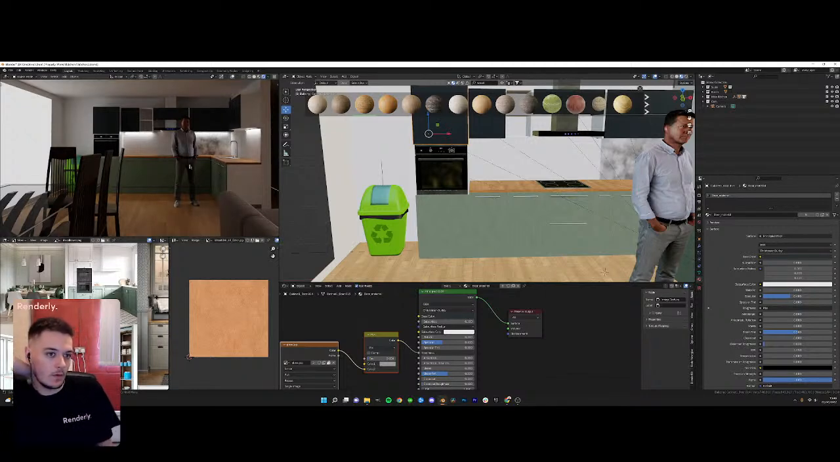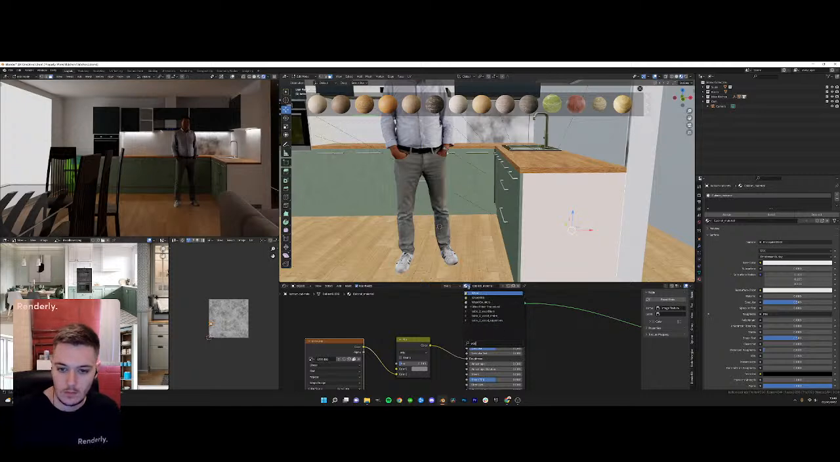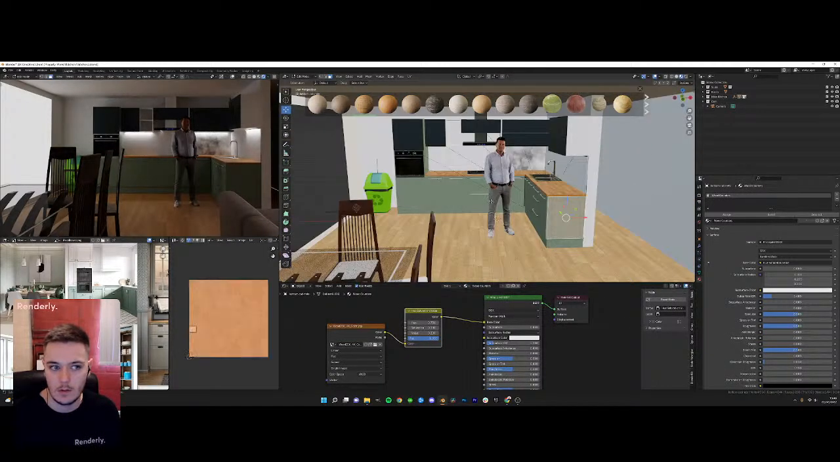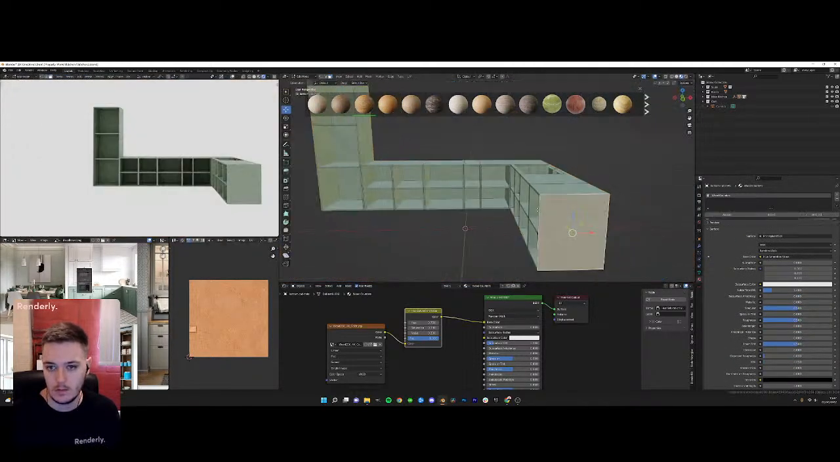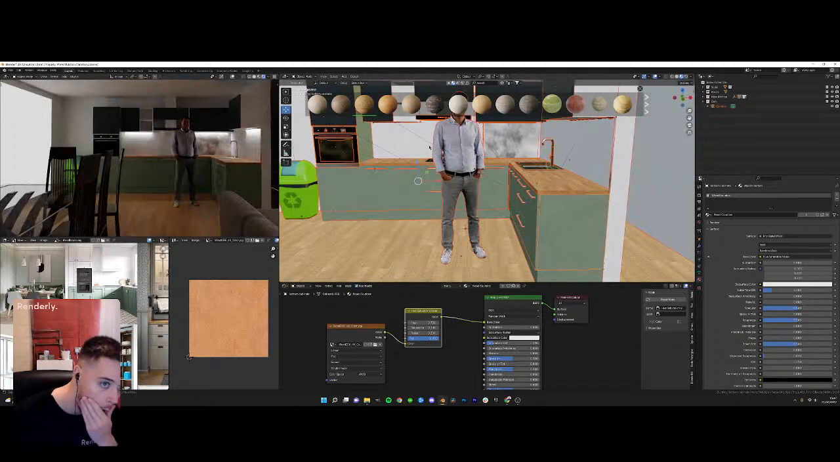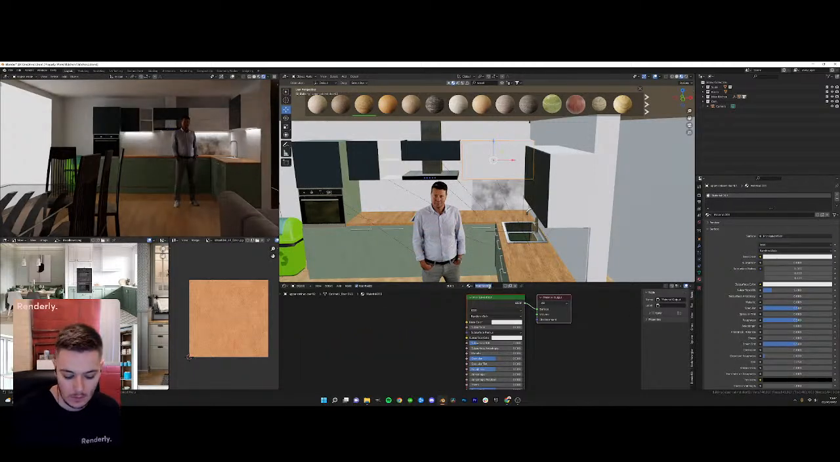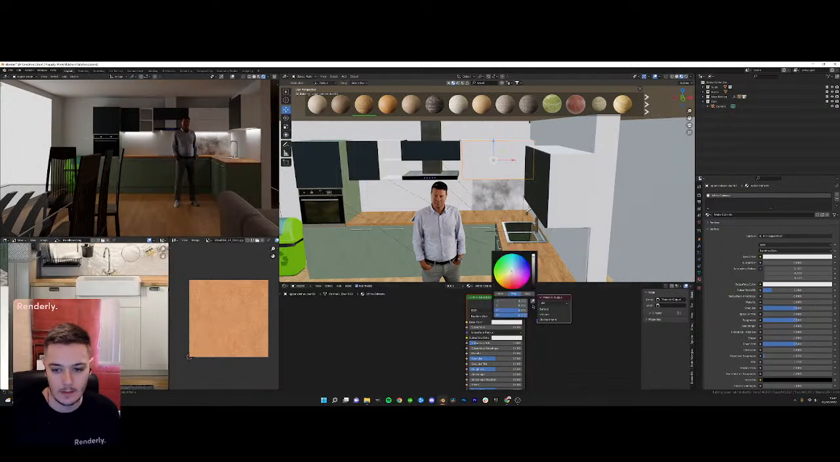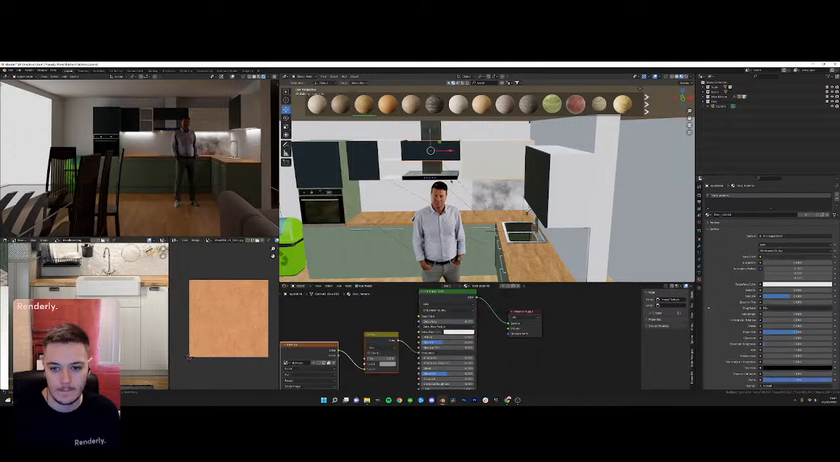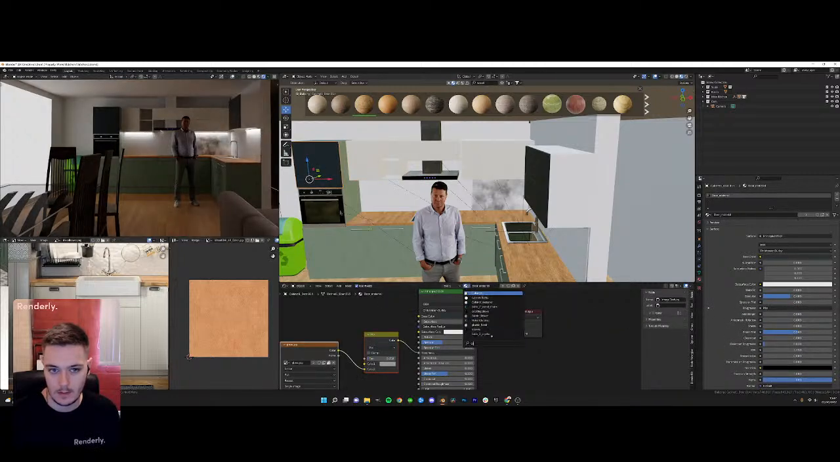Kind of white, I'm not sure. Should probably make this wood counter as well. Yes, that looks good. Scale that up again. Maybe do something like these colors. Let's just call it cabinets. Let's change all of them to this. Cabinets, cabinets, cabinets.